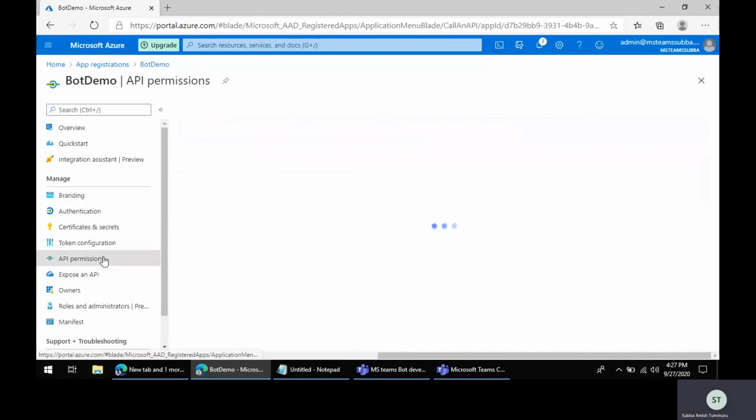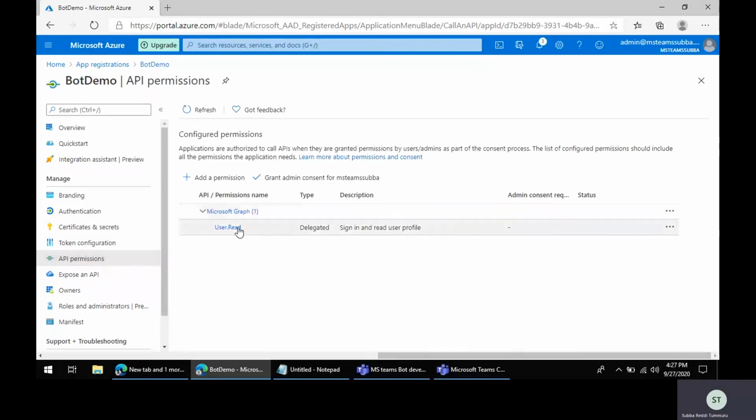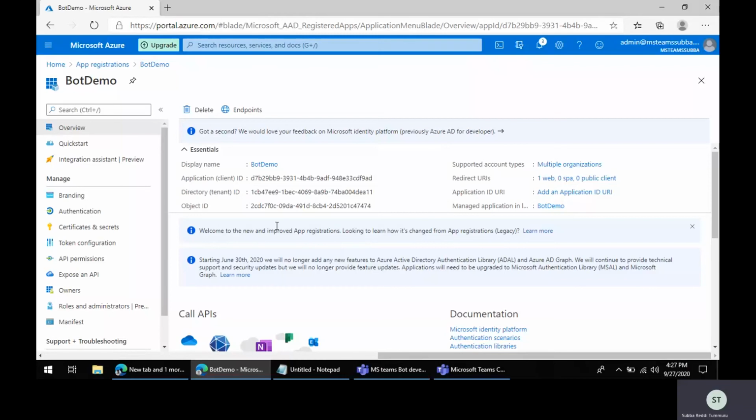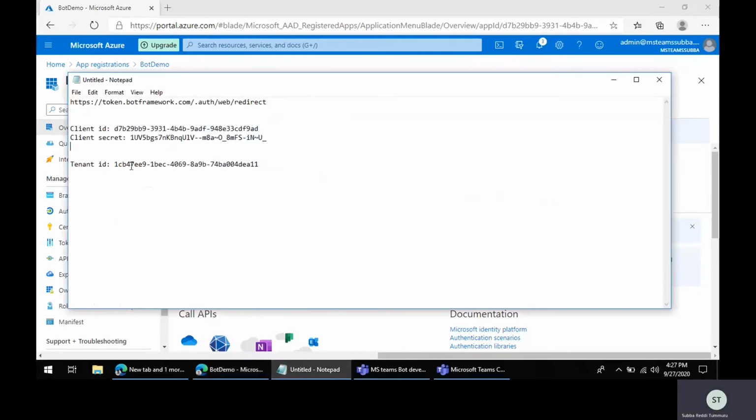Regarding API permissions, User.Read is there by default. You don't need to make any changes. If you want to use any Graph API permissions in your bot, then you need to add those permissions here. There are no changes in Expose an API or any other settings. So we are done with the Azure Active Directory app registration, and we saved the client ID, client secret, and tenant ID into our notepad.